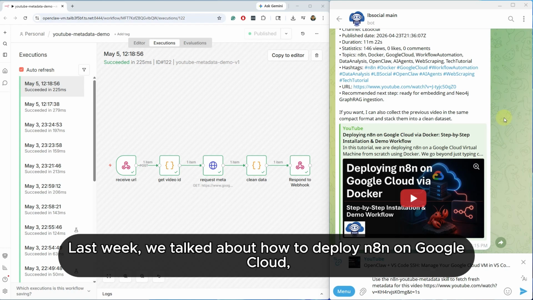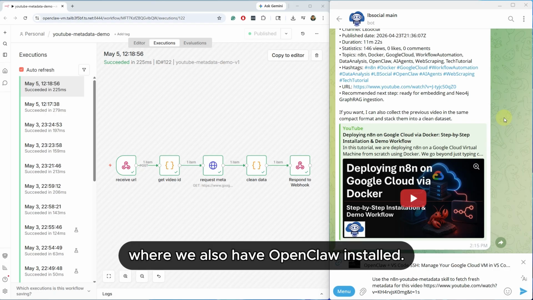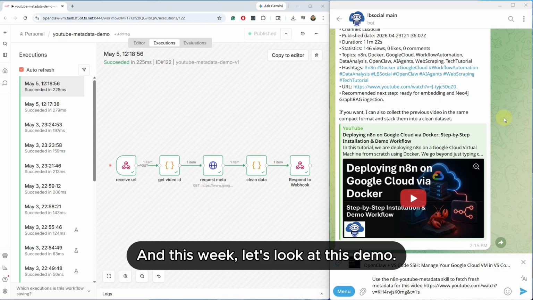Hello everyone, last week we talked about how to deploy n8n on the Google Cloud, where we also have our OpenClaw installed. And this week, let's look at this demo.